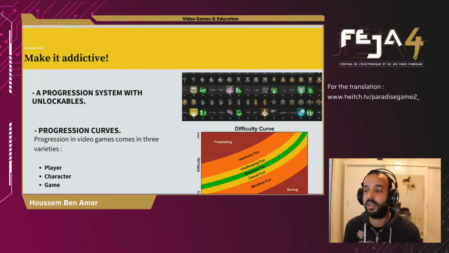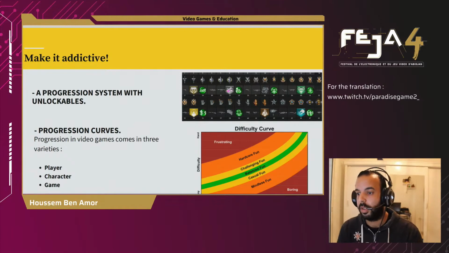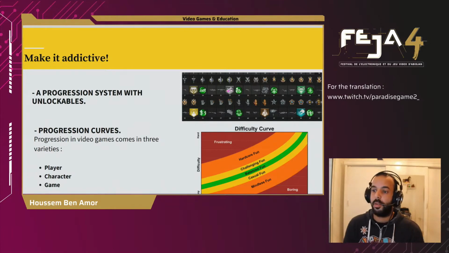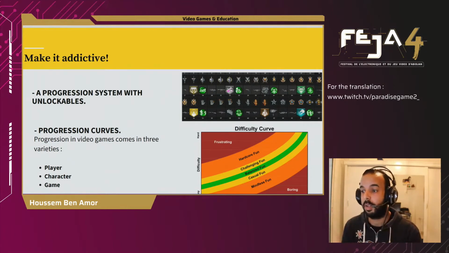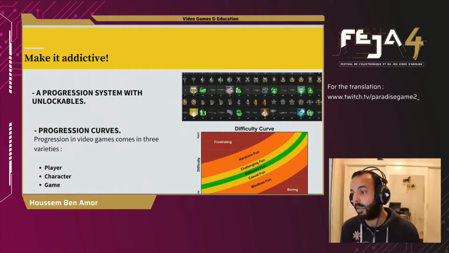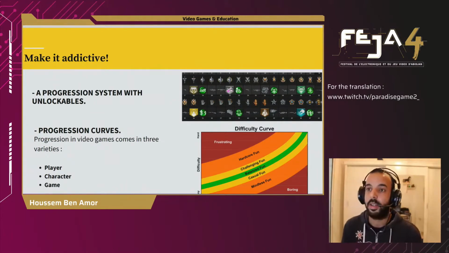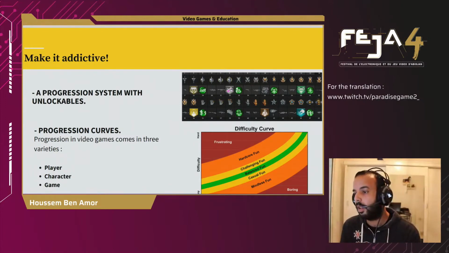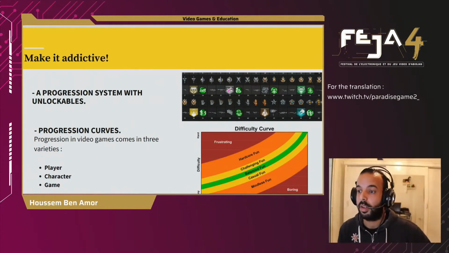And at the end, it depends on the design of the game that you're going to work on. Also, you can combine these three varieties in your game. But the important part is understanding what progression means to your game, so people can play it and enjoy your game.